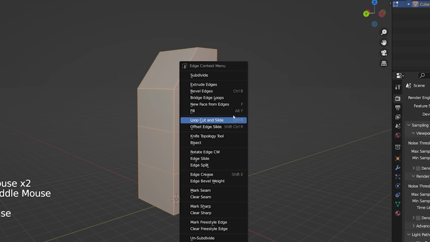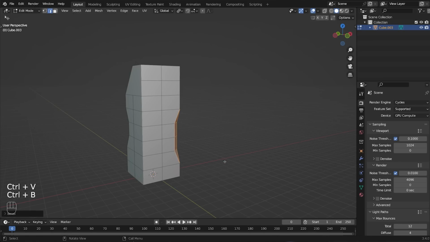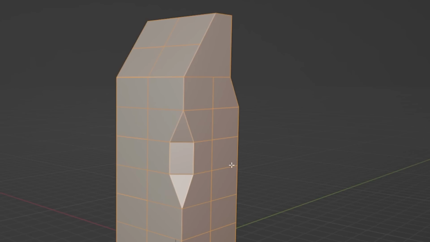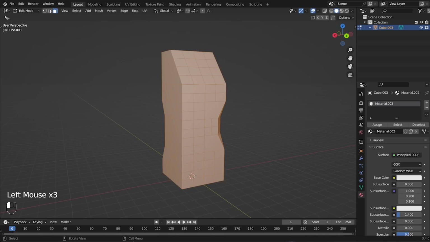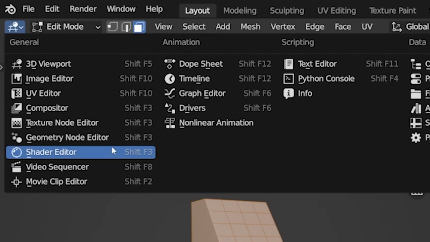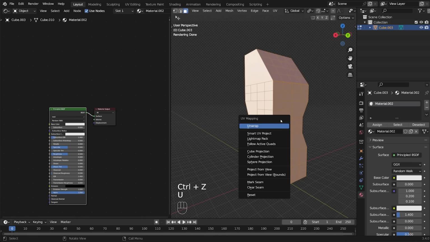Then select everything and right click to subdivide it once. Adding more bevels to those edges because again it's sci-fi-y. Then subdivide again and split your window to slap a material on this. Switching to our shader editor and then unwrapping with U and choosing cube projection.